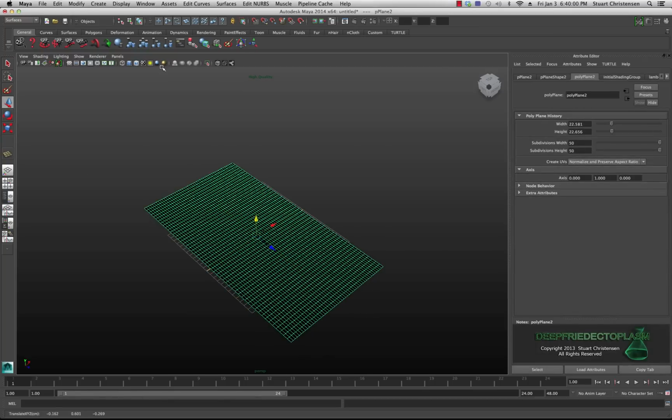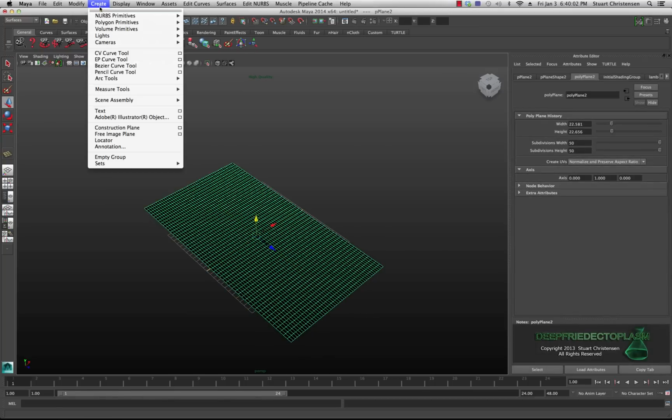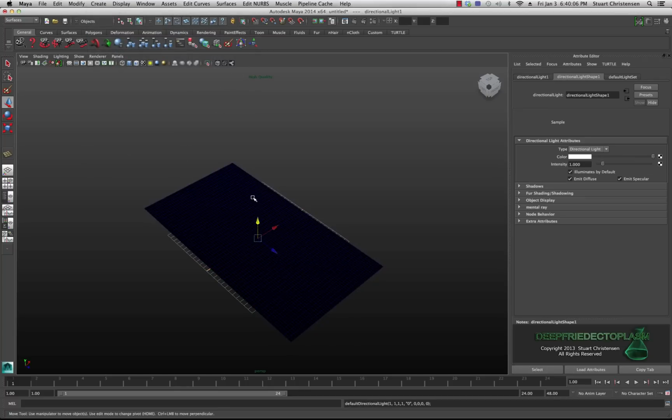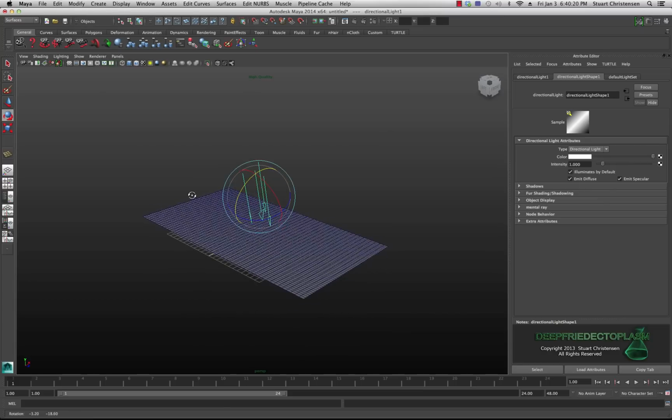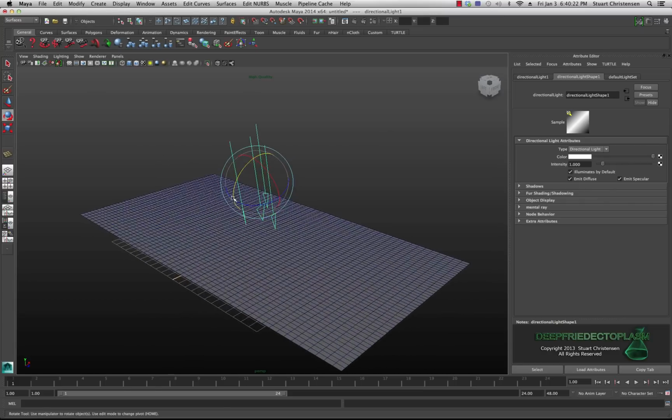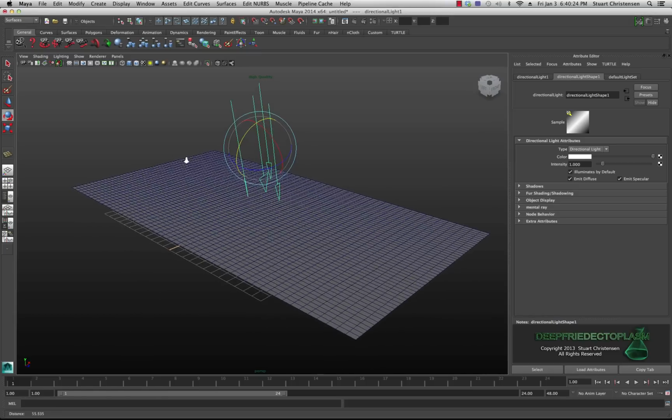We might as well create a light at this point. I'm going to create a directional light just so we can see the terrain a little better, and bring that guy up. I might scale it up a little bit and adjust its position so it's pointing downward and a little bit like that. No big deal. Now we have the basics of what we need to start doing some quick terrain work.